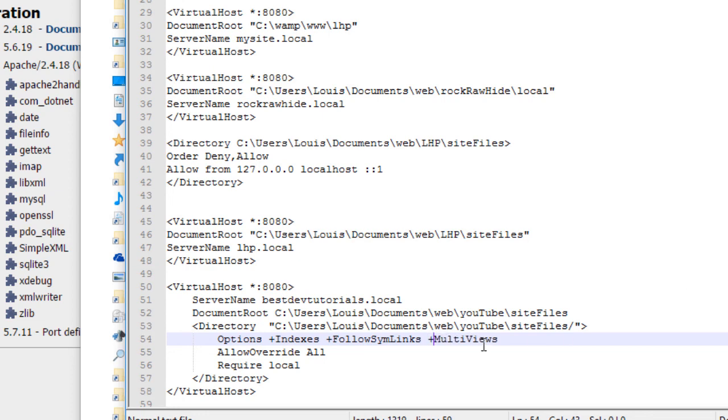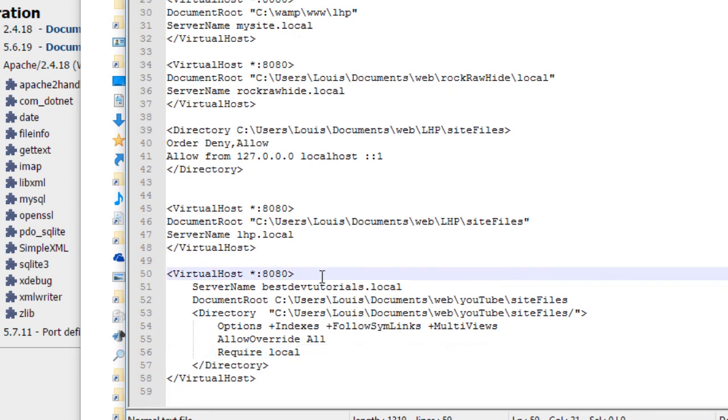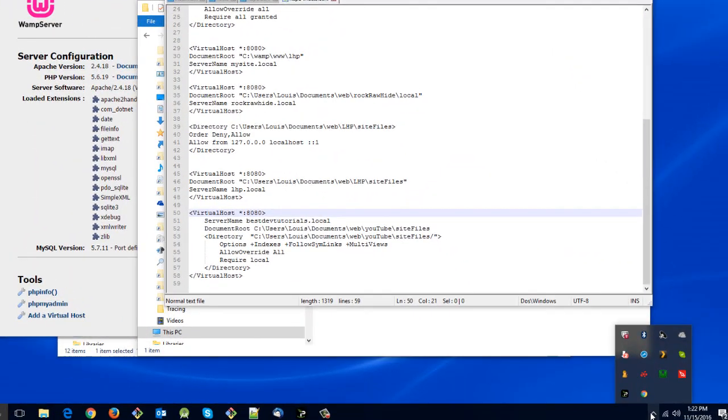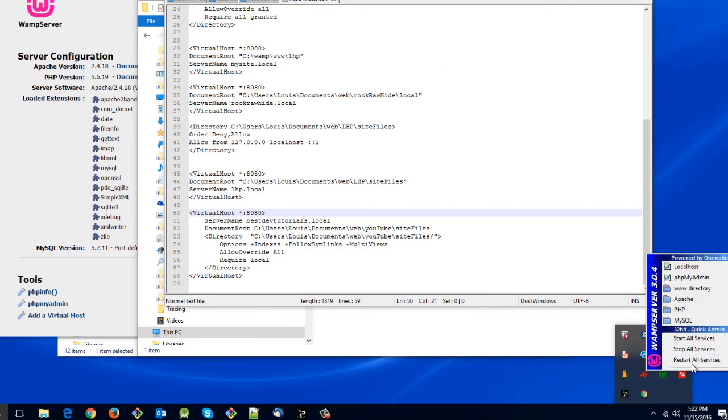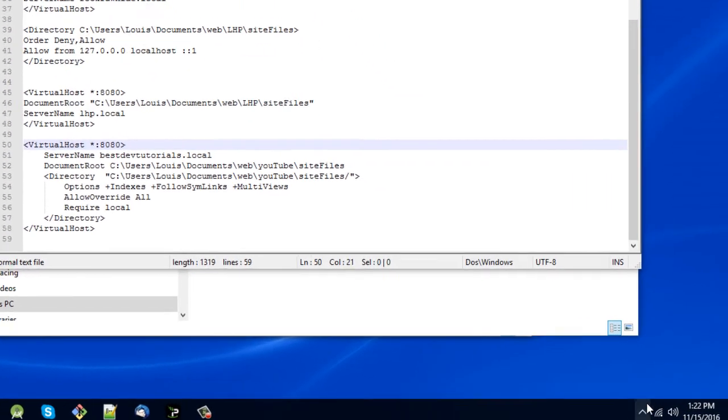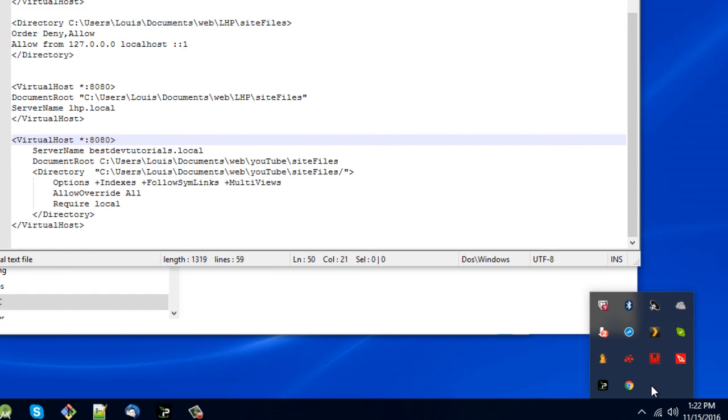I'm going to use a plus sign. AllowOverride deals with .htaccess files, and then Require local means it requires that it is you on your computer, and only the local address that's allowed to access that directory. So that's that. Once you finish that, there's one thing that you need to do. You need to go over to your WAMP over here, and you're going to need to restart all services. And this will take a second. It'll go down to red, and then it might take a little bit, and it'll go back to green.